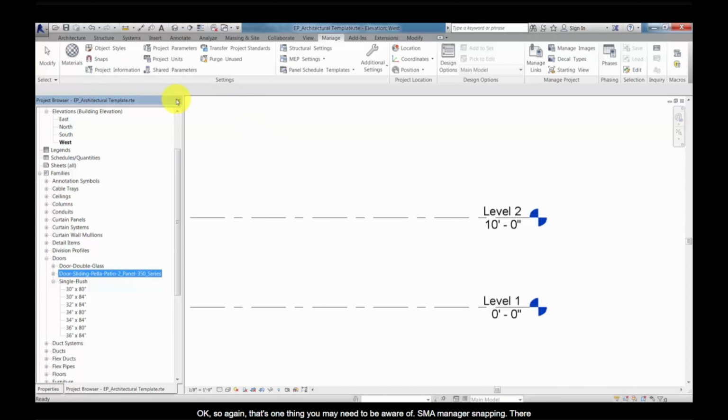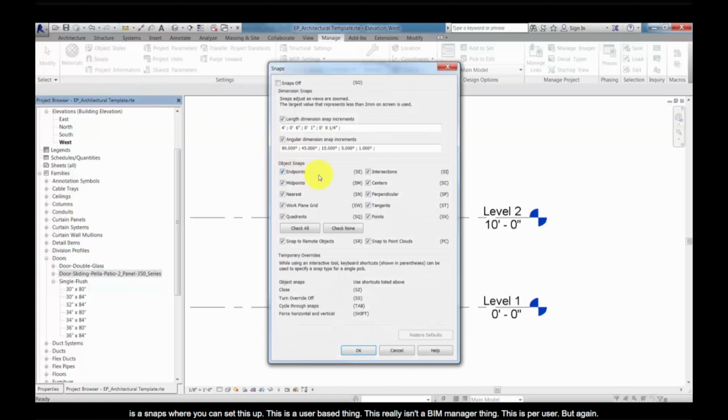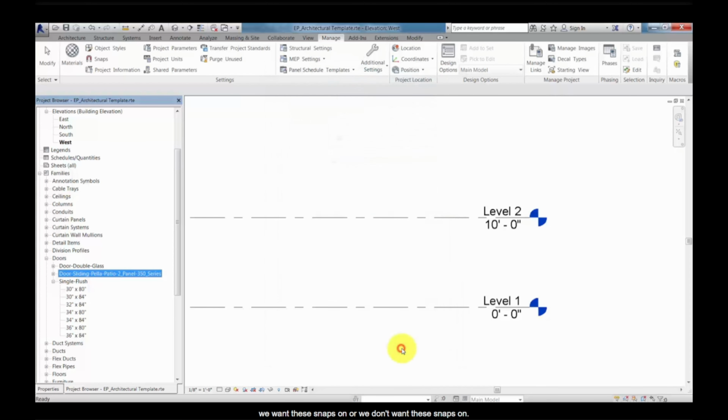Snapping, there is a snaps setting where you can set this up. This is a user-based thing. This really isn't a BIM manager thing. This is per user, but again, this is something as a BIM manager you want to be aware of when you're helping out your other users to understand, okay, by default we want these snaps on, or we don't want these snaps on.